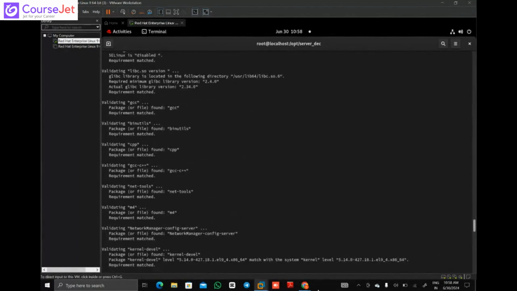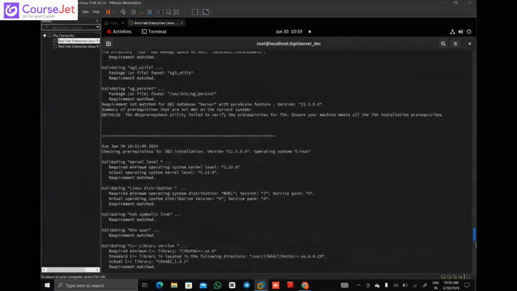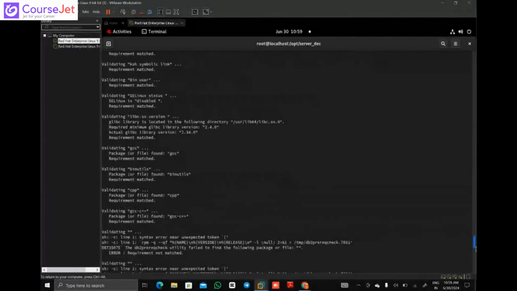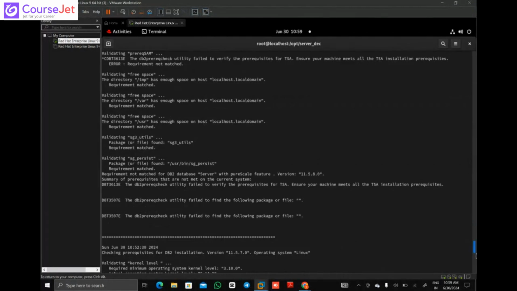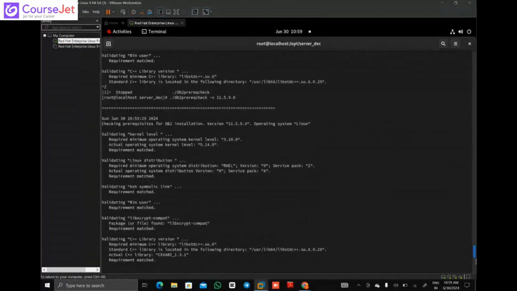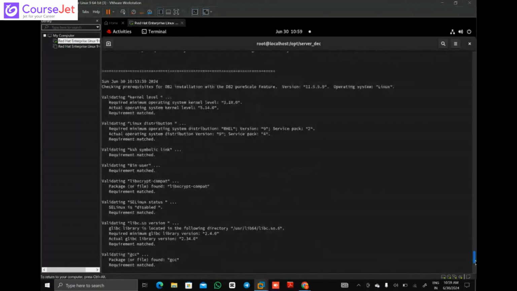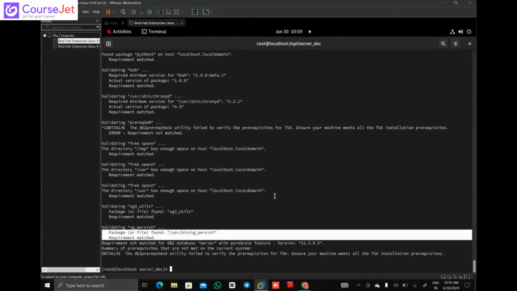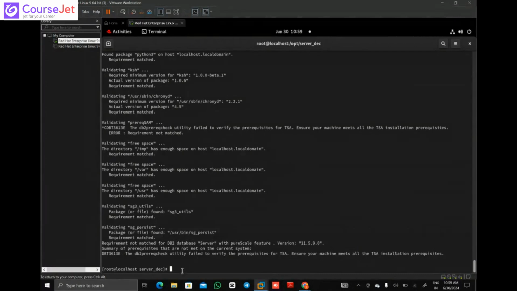Again it's showing requirement does not meet. This one, requirement not met for DB2 server with pure scale feature. That is for pure scale. So now we have checked that the basic requirements are met for installing DB2, right? So now we can go and install DB2.